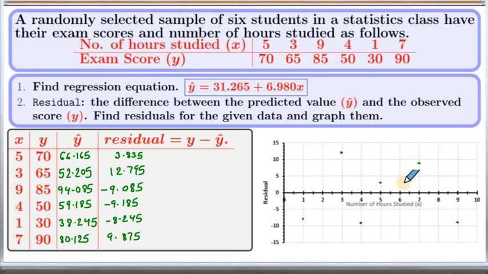So looking at this graph here, we can say that for randomly selected data, residuals are positive and negative, and they do not follow any pattern, just like what we got here.